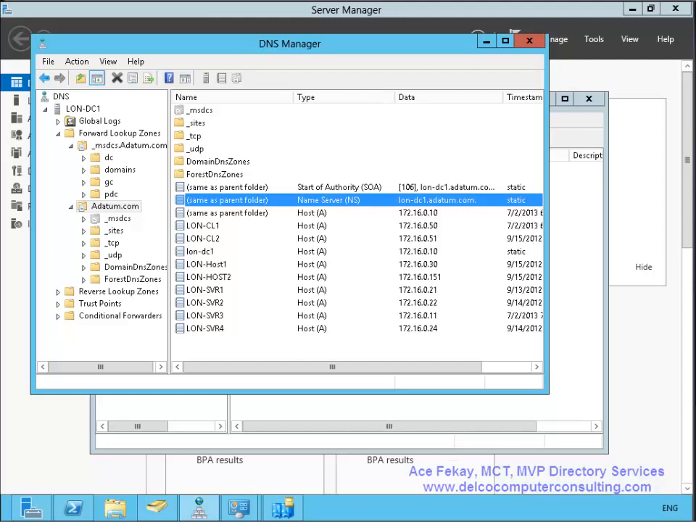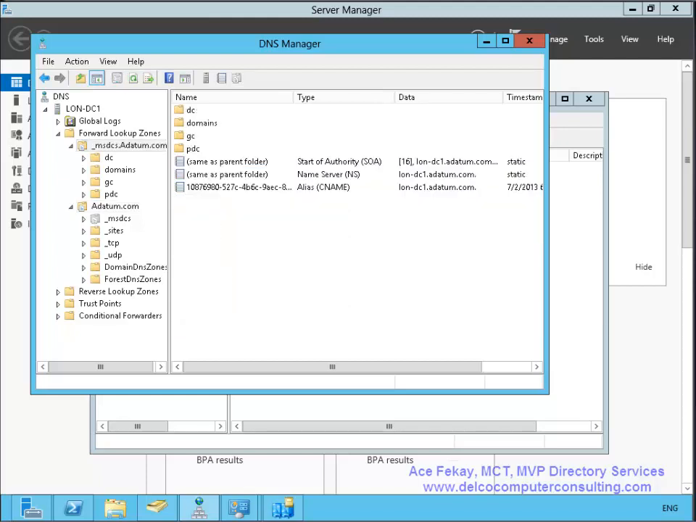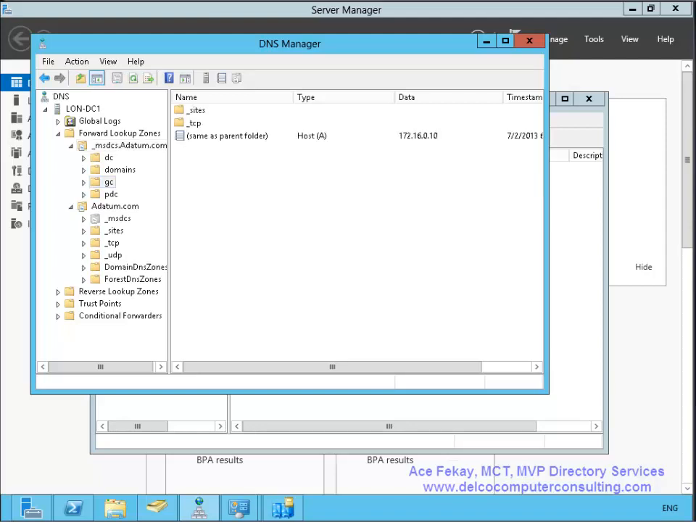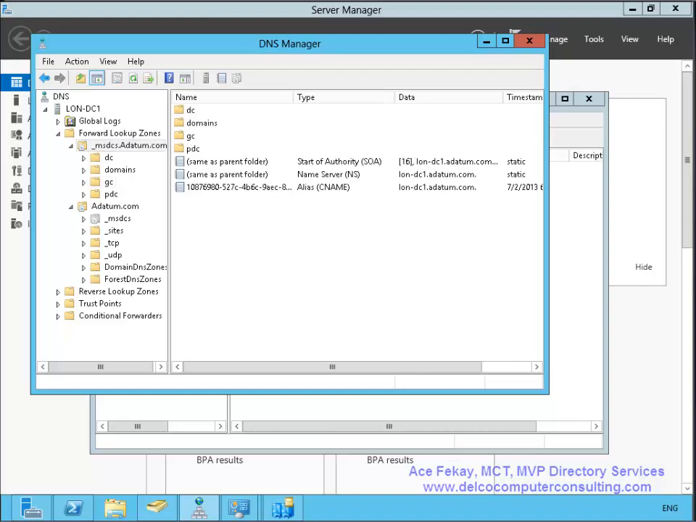Okay, so that removes that. If I go over here, you can see that the DC GUID is gone, and the GC record has also been yanked. And also the NS record has been yanked for Nameserver 3. So it's a pretty straightforward procedure. I don't see why anybody would have any problems with it.